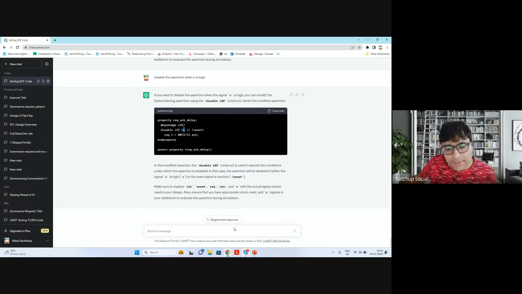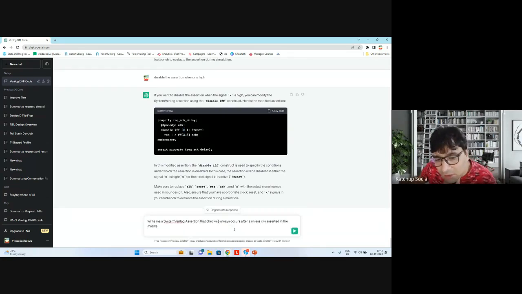Let me do that. Write a SystemVerilog assertion that checks B always occurs after A. So B basically occurs after A unless C is asserted in the middle. So basically B should occur after A. We are not giving any number of cycles. B should occur after A, but if C is asserted in the middle, then it should not happen. Let's see how it writes it.